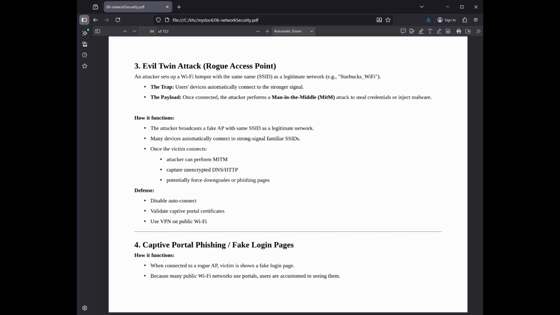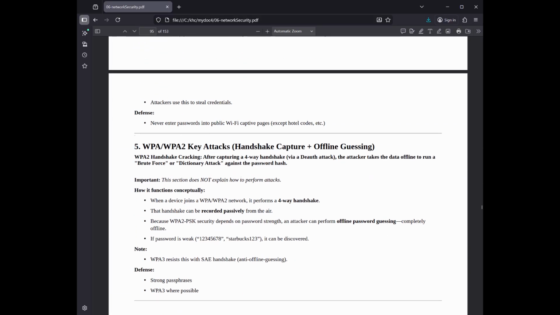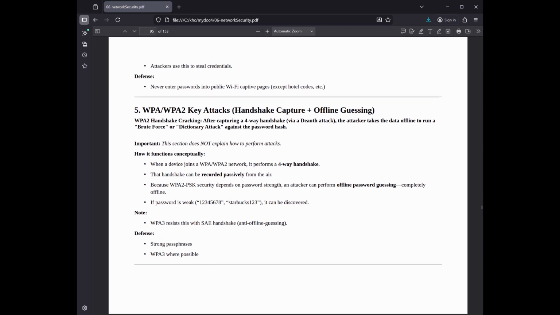4. Captive portal phishing, fake login pages. How it functions: when connected to a rogue AP, the victim is shown a fake login page. Because many public Wi-Fi networks use portals, users are accustomed to seeing them. Attackers use this to steal credentials. Defense: never enter passwords into public Wi-Fi captive pages, except hotel codes, etc.